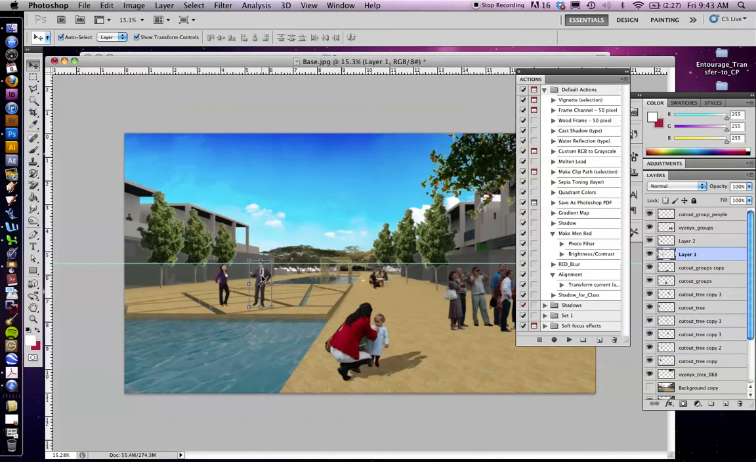Click on my guy here. I'm just going to name him. He's now layer 1, but I'm going to call him guy 1. Actually, I'm going to call him Jim. He looks like a Jim. And so with Jim selected, as with the last time, we want our layer selected. We hit shadow for class, just select it, and then we hit play.